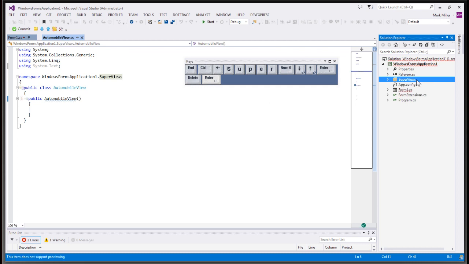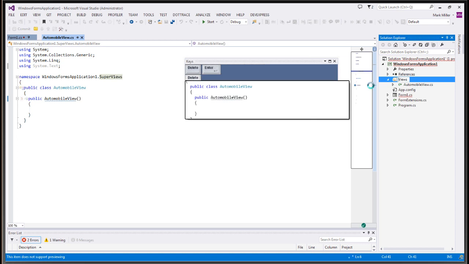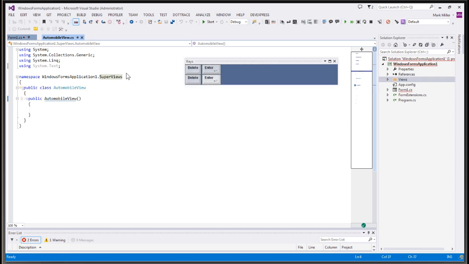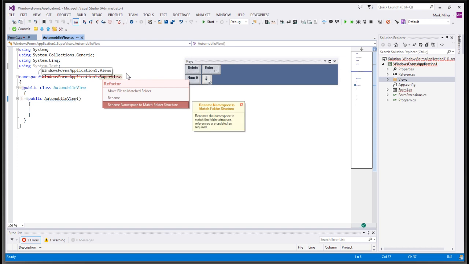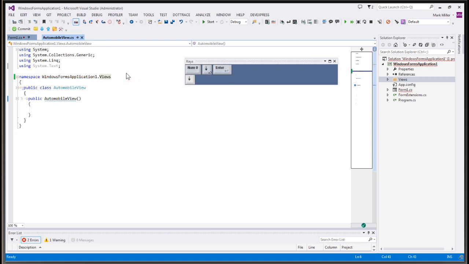If I were to come in here and make a change, let's say, let's just rename this back into views, like that. I should be able to come right up in here and say, let's rename the namespace to match the folder structure. And there you can see the preview hint shows you what you're going to do.